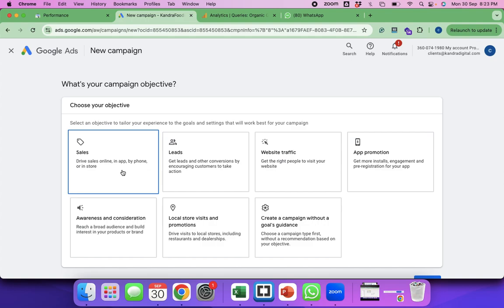10 rupees one click. For 100 clicks, 1,000. One click is 10 rupees, right? Yes. So for 100 clicks, it will be 1,000 rupees. Correct.